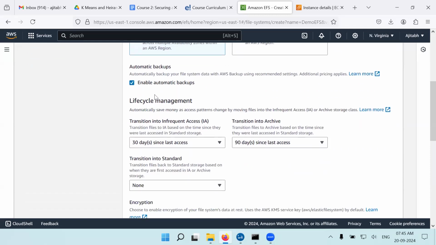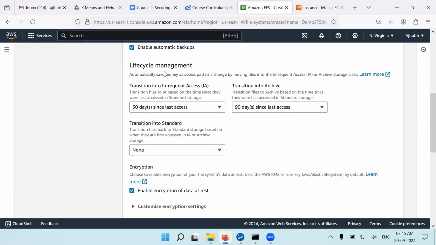And you're going to see enable automatic backup. So backups are automatic, you can just create backups, but snapshots are always manual. This is also an interesting thing, lifecycle management. Although we will see all these classes in S3 in more detail, what happens is, if my files are not accessed for some number of days, then probably we can transition them into lower cost storage so that we can save some cost here. So you can see this transition into infrequent access.